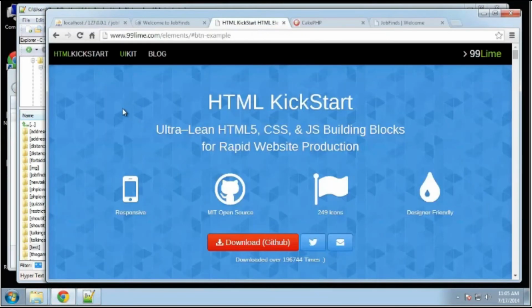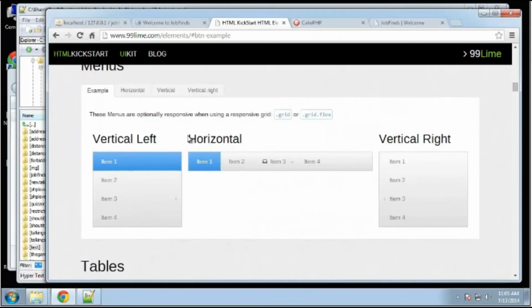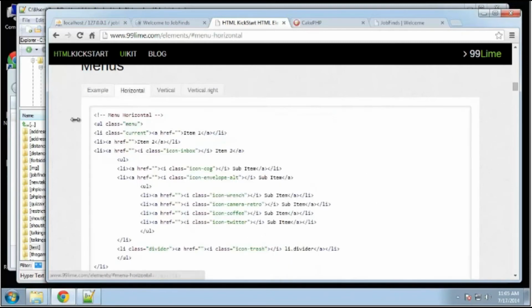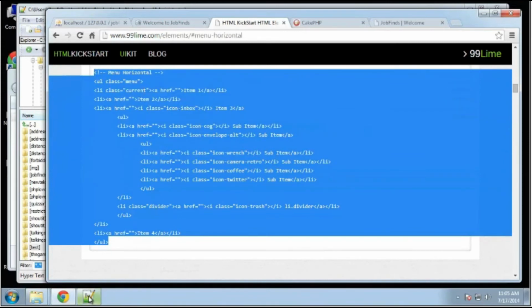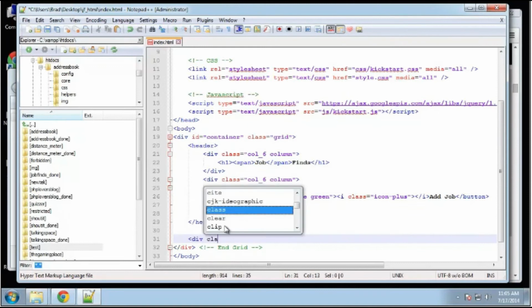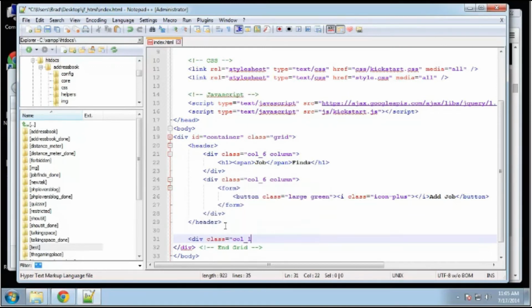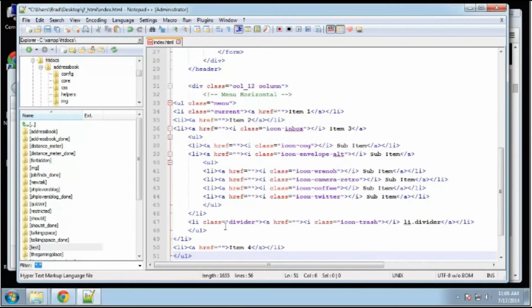If we go to the Kickstart website and look for menus, you can see the horizontal is pretty much the same one I have, so we're just going to grab that, and paste that. Actually, first we're going to create a new row. So after the closing header, let's say div class equals col 12 column, because I want this to go across the whole page. Okay, and then we'll paste the menu in.